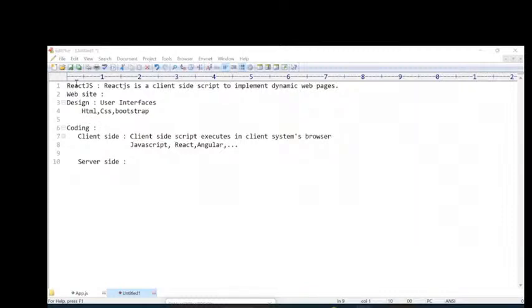I told you React JS is a client-side script, right? Once again, what is client-side script? This code executes in the browser, in the client system. Next one, server-side script executes on the server. Only the output is downloading into the client system. Is it clear? Server-side script is executing in the web server, only the output downloading into the client system.